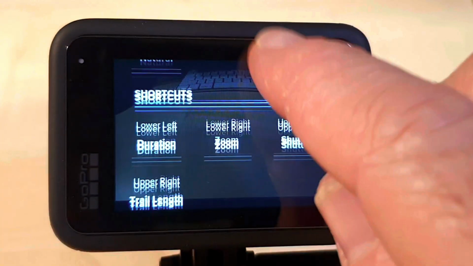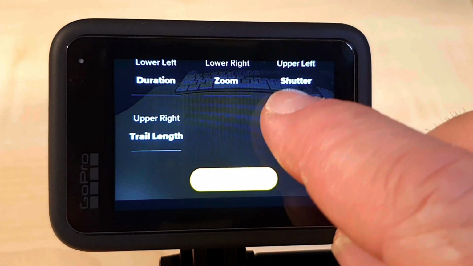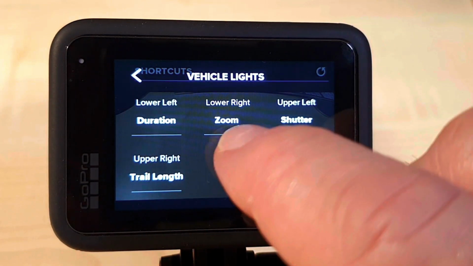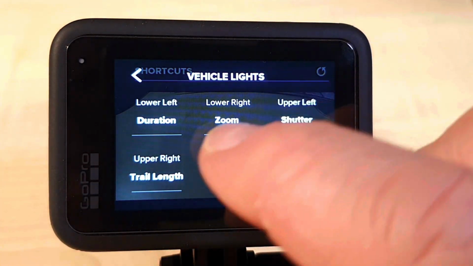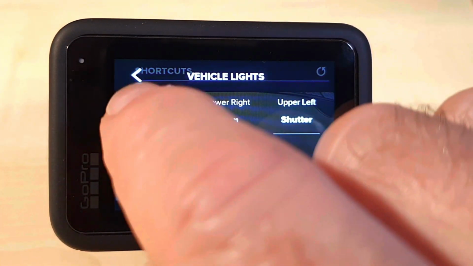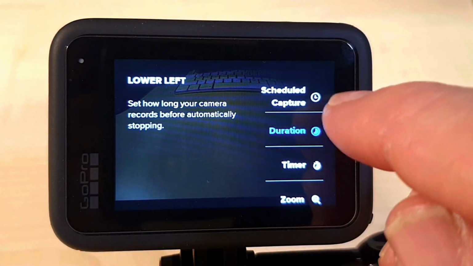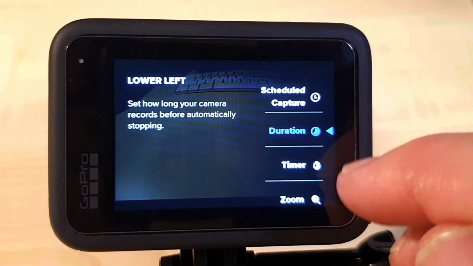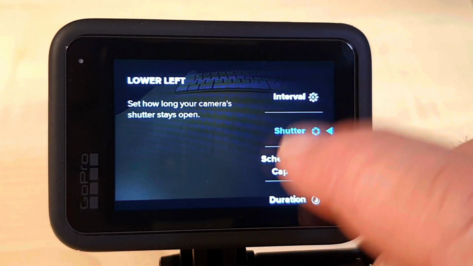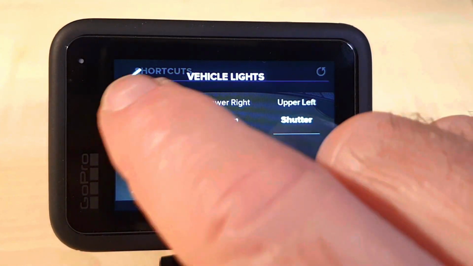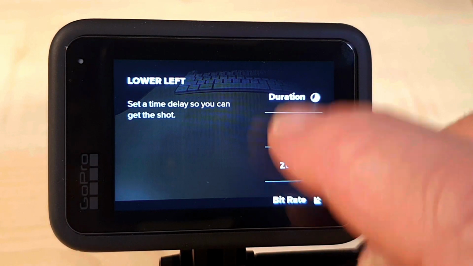And then down the bottom, we have the default shortcuts, and they are currently set to duration, zoom, shutter, and trail length. If you want to change one of the shortcuts, it's pretty easy. You just go to tap on one of the options here, and you'll see here on the right-hand side, we have a whole selection you can choose from, and just by sliding it up and down, you can pick the setting that's just right for you. So we're going to put it back to duration.